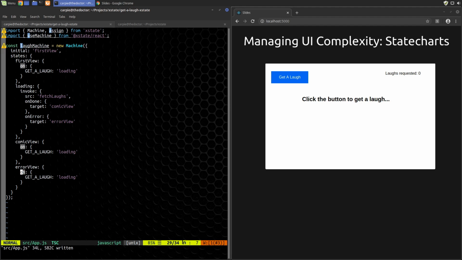How do we go from here to actually having it work? Well, a couple of things are missing. First, there was that counter for the laugh requests. Also, we need to know the comic image path, and we need to keep the error message for display. To store data that doesn't directly drive the state of the system itself, Xstate provides an object called context, so we'll use that.